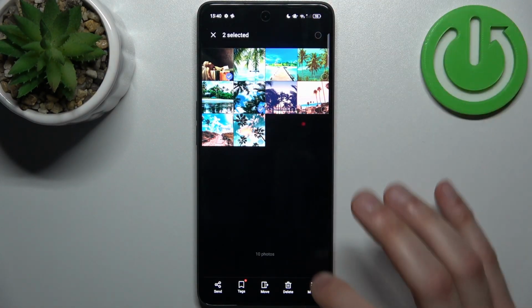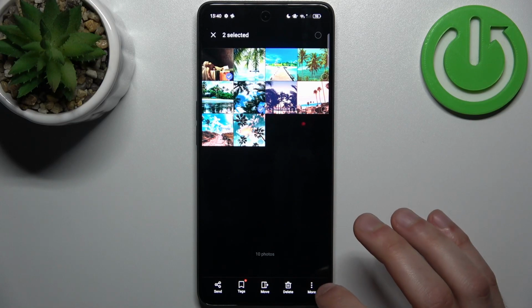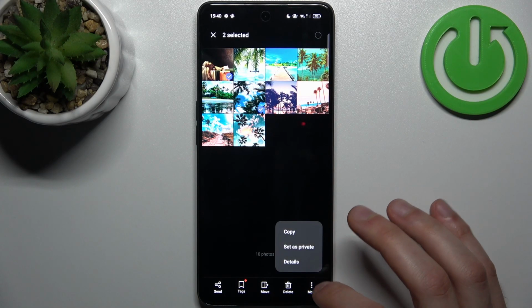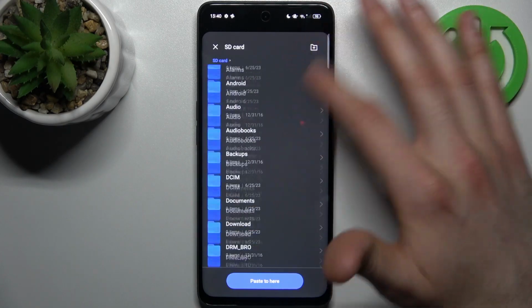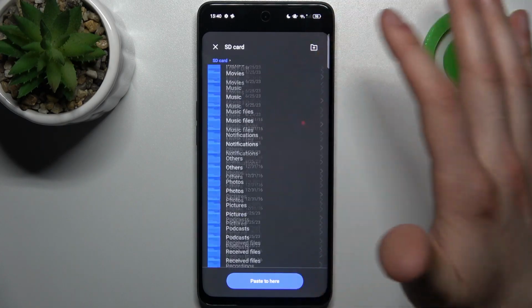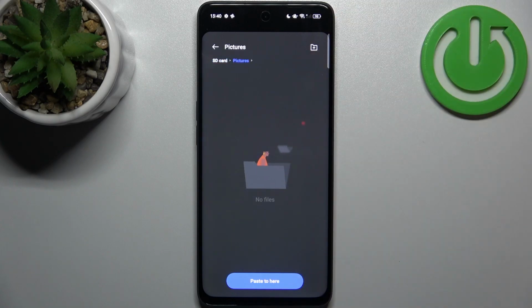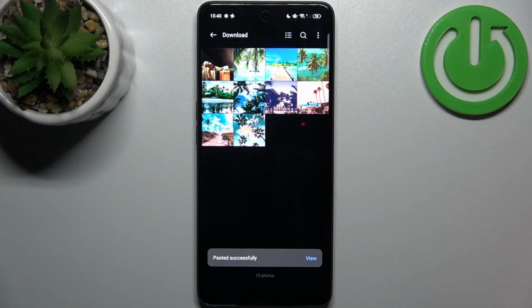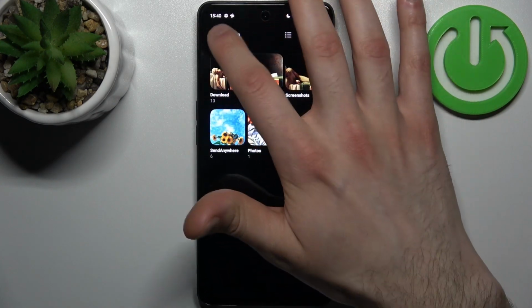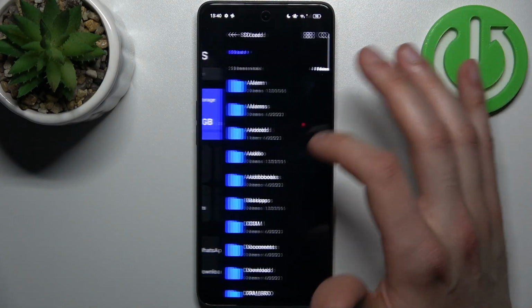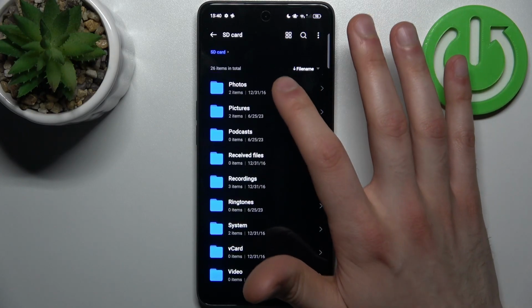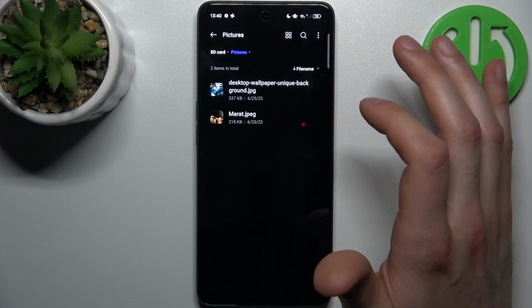And then tap, if you want to move these images, or if you want to copy them, you tap more and select copy. Then go to the SD card, select the folder where you want to copy them. So let's pick pictures for example, and tap paste to here. And now you will have these images not only on your device's memory but also on your SD card in this pictures folder.